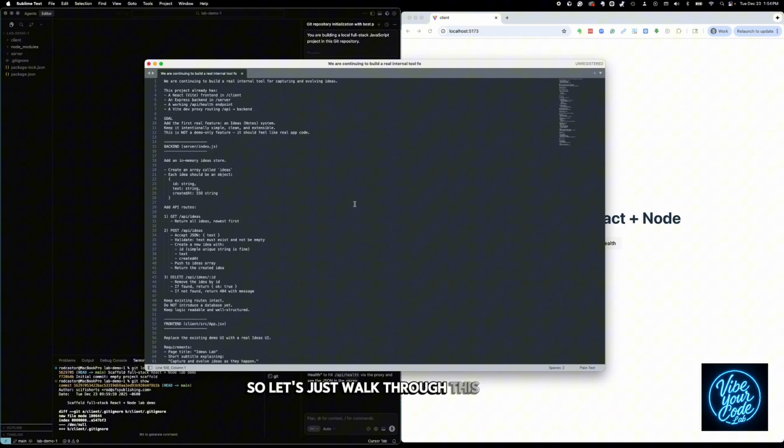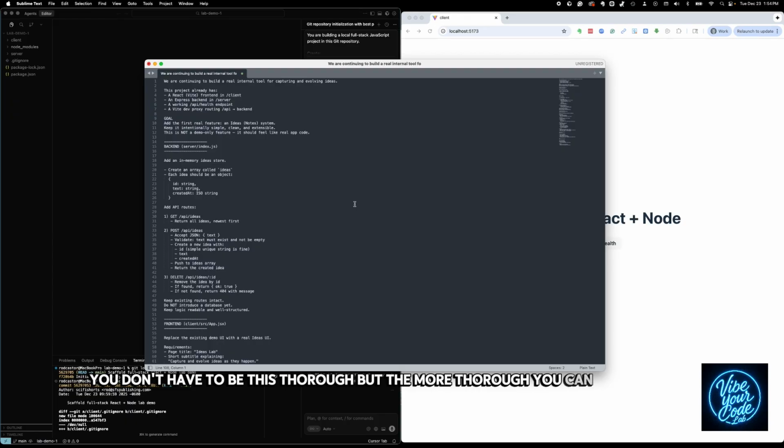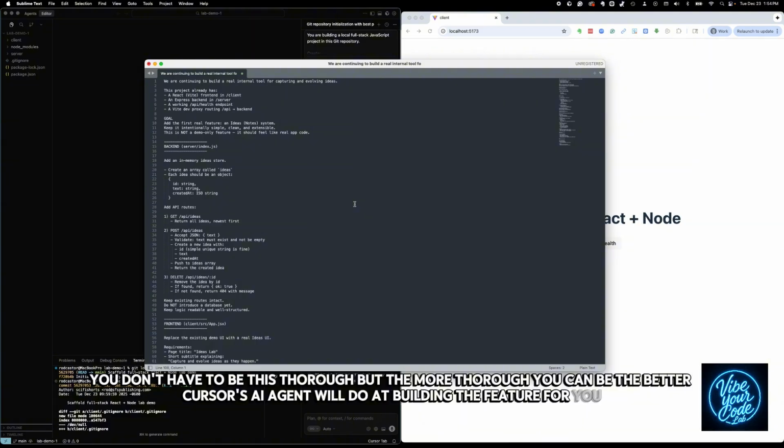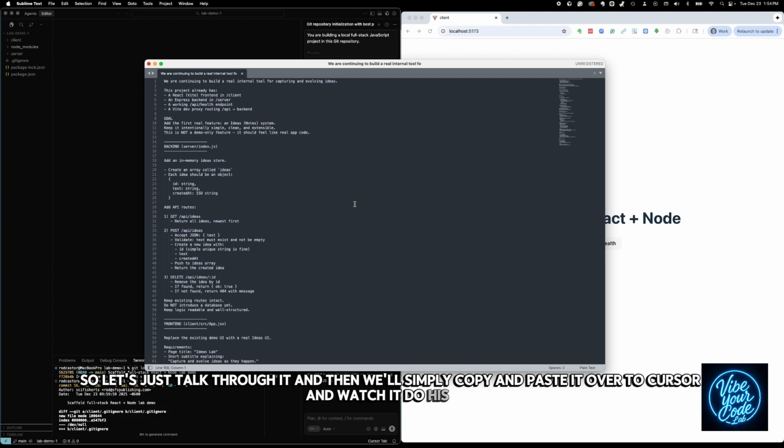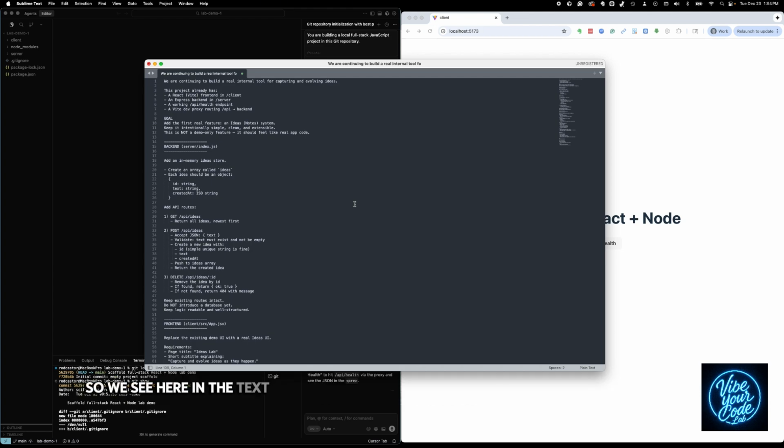So let's walk through this prompt. It is a massive prompt. You don't have to be this thorough, but the more thorough you can be, the better Cursor's AI agent will do at building the feature for you. Let's talk through it, and then we'll copy and paste it over to Cursor and watch it do its job.